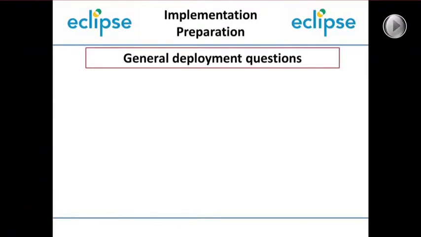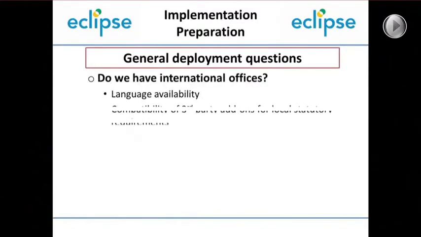And some general questions, not necessarily specific to people upgrading, but again, these are things that I think we've come across in our own experience working with customers on upgrade projects over the last few months. There may be an international aspect to the implementation. Do we have offices in other countries? Do we have other foreign language versions of SunSystems? Are those language versions available right now on SunSystems?